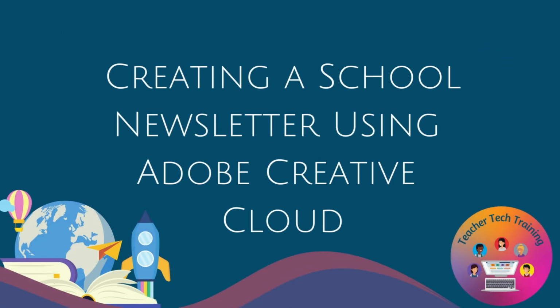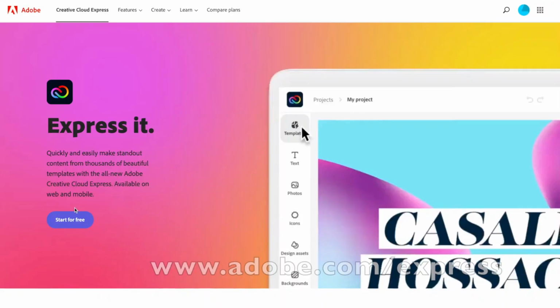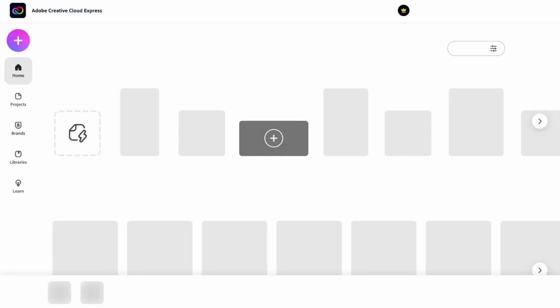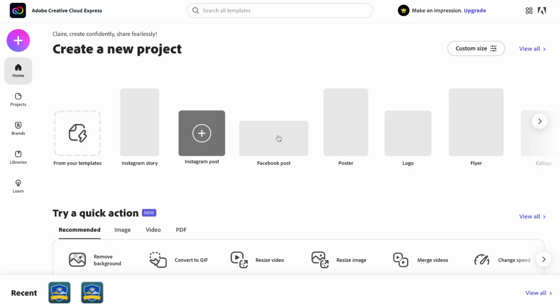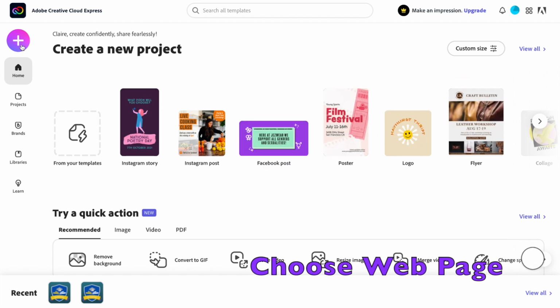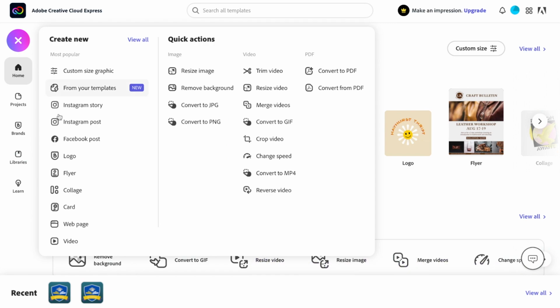In this video, we will explore how to create a school newsletter using Adobe Creative Cloud. To get started, we visit adobe.com/express and click Start for free. Here we can see a range of different projects that we can create, and we're going to click on the purple plus and choose Web Page to get started with our newsletter.